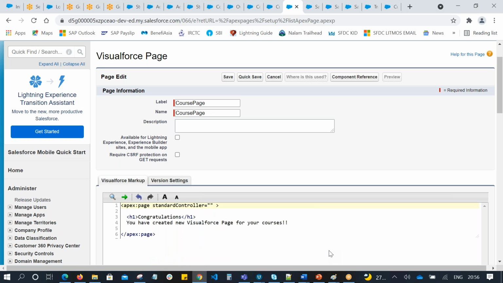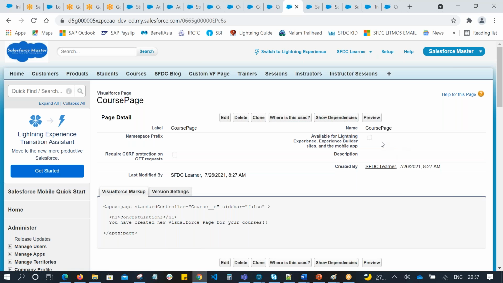Standard controller equals course underscore C. Okay, let's save. Okay, let's add sidebar equals false. Sidebar false and save. Okay, this is the Visual Post page I have created.